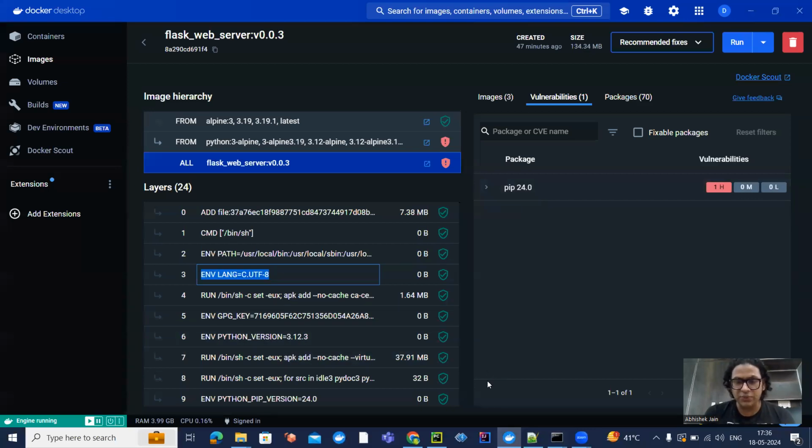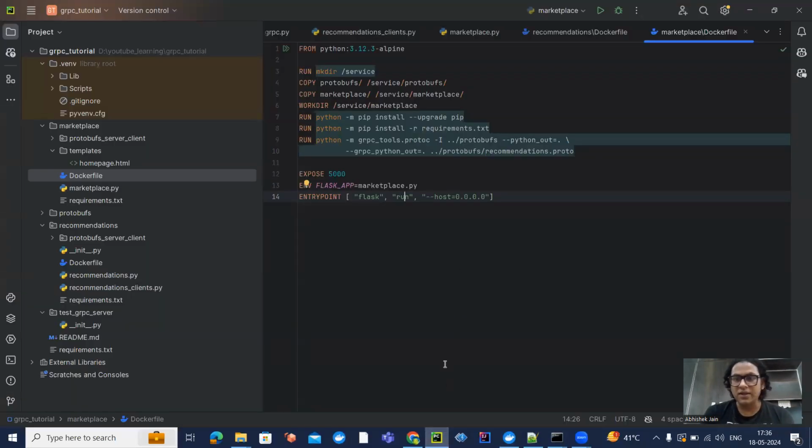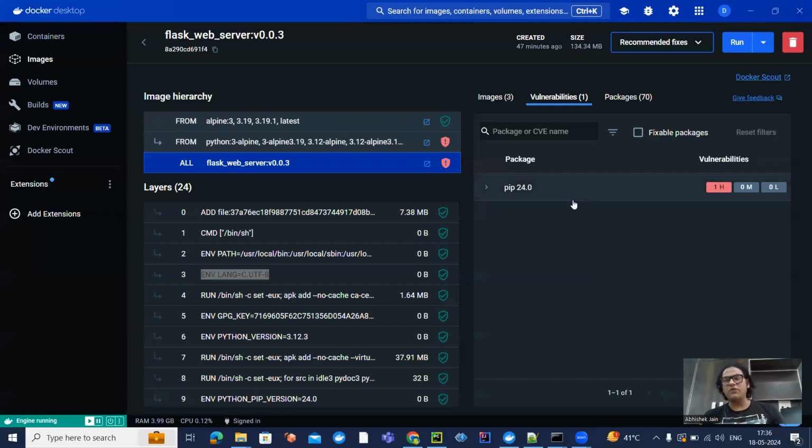So what we can do to handle that, probably, this is something we can figure out, because it's just related to Python. Okay, so it seems like now we are only left with pip 24.0. All we need is to just upgrade the pip version, and then we should be able to remove all the vulnerabilities from our own image, right? See how easy it is to use Docker Scout, right?